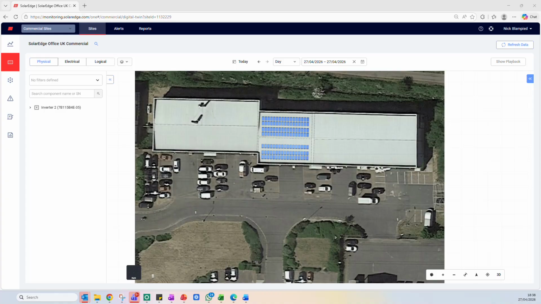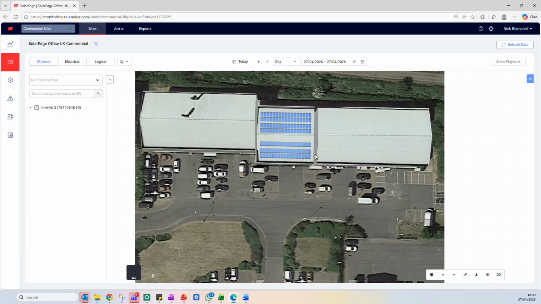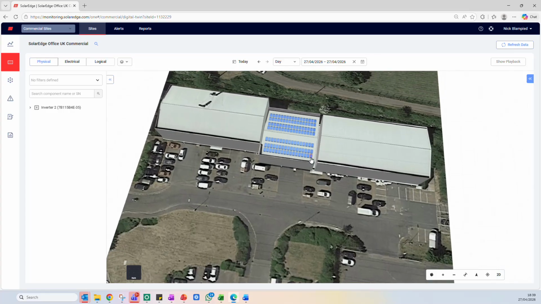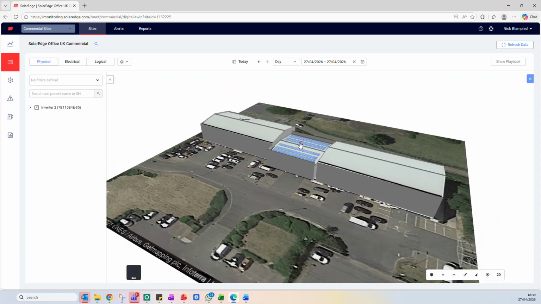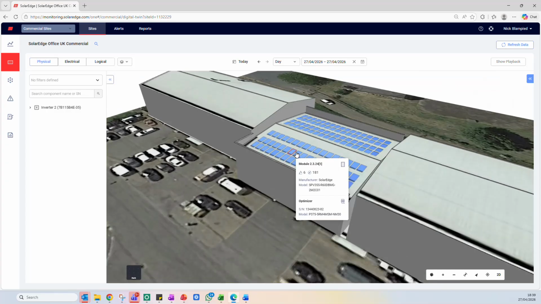The Digital Twin uses a 3D representation of the site, allowing the system to be viewed. Users can switch between the physical, logical, and electrical layouts depending on the area of focus. To access the 3D model, click 3D in the bottom right-hand corner and use the scroll button in the middle of the mouse to inspect the site in detail.